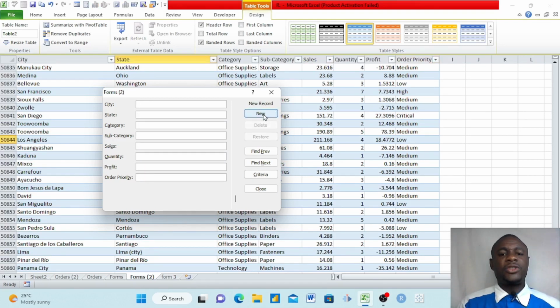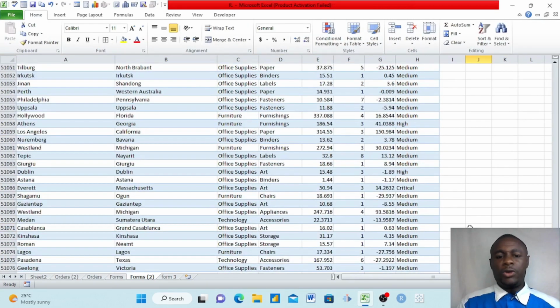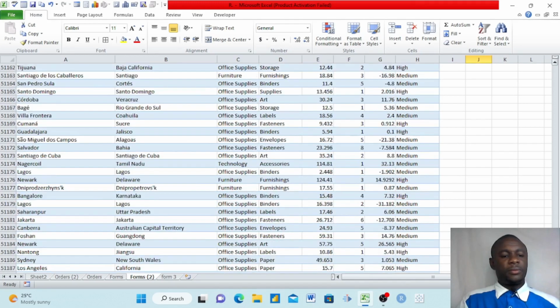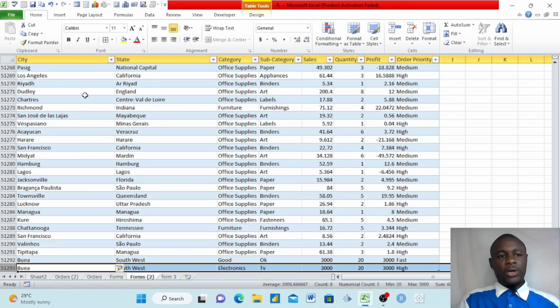You see the data has changed, it has added. You see what happens. Now we come to our last data here. You see it already gave us the addition. I hope you are seeing here. So right here, let me choose the column. We have Boya under city, Southwest under state, electronics under category, TV under subcategory, 3,000 under sales, 20 under quantity, 3,000 again under profit, and high as order priority.